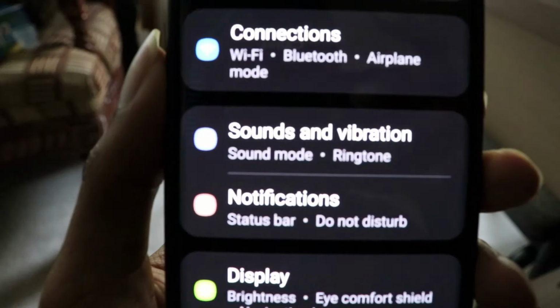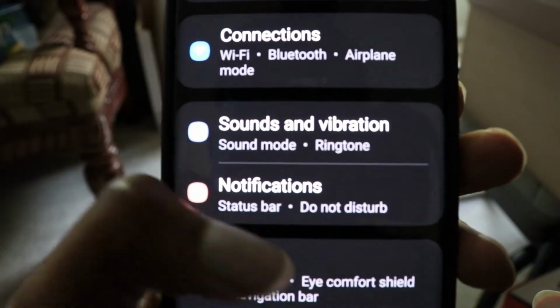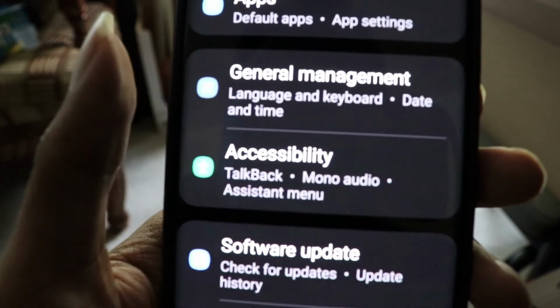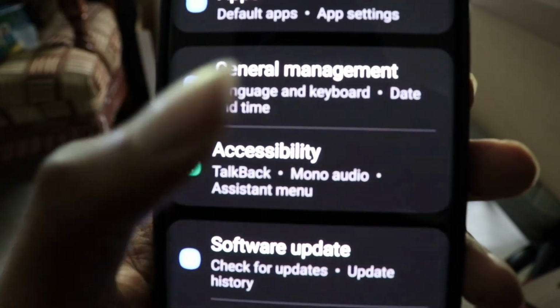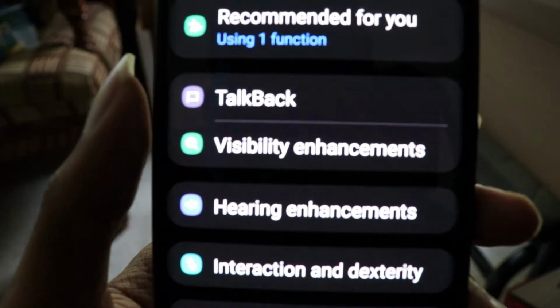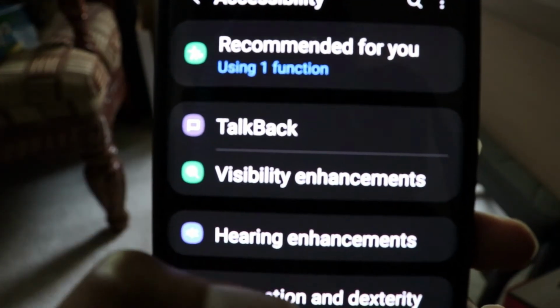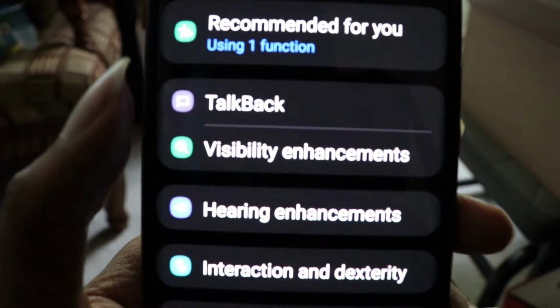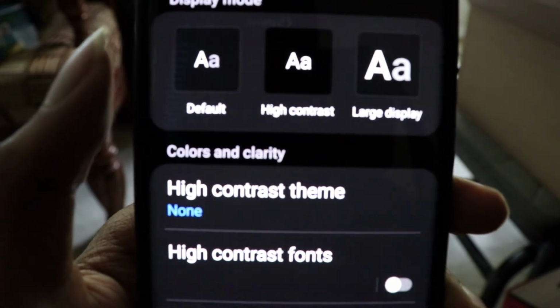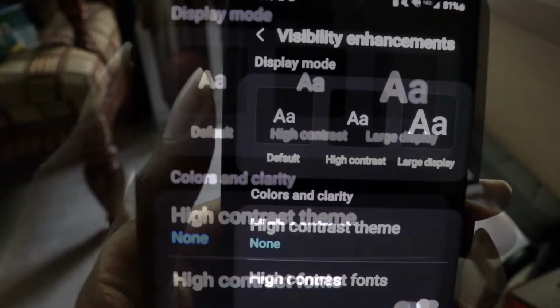Right now, I have a Samsung Galaxy S20 Plus, and on a Samsung Galaxy phone, in the settings menu, it has a dedicated accessibility section, and in there, it has options specifically for those who are blind or visually impaired. In those settings, you can do many things that help a blind or visually impaired person see their phone better.